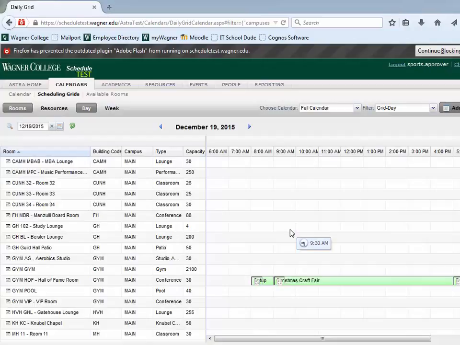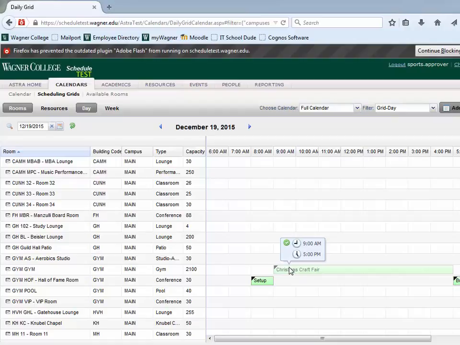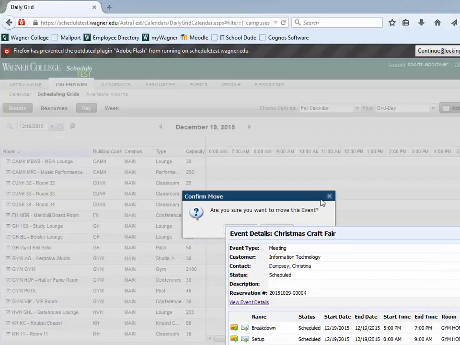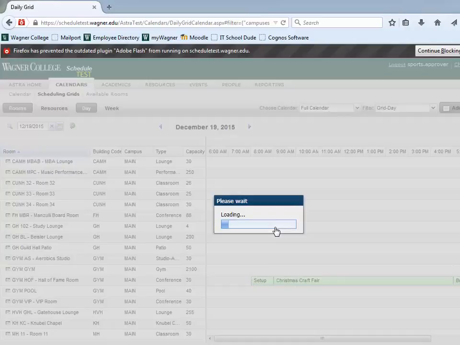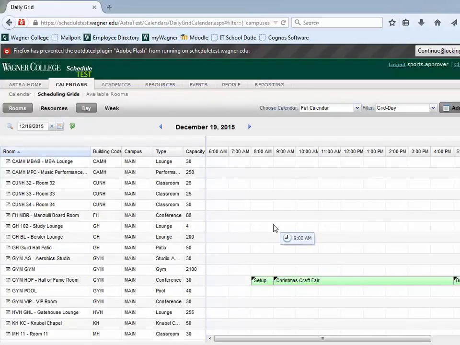Now let's say you wanted to move this to a different room. Maybe you wanted to move it to the gym instead of the Hall of Fame room. You can also take a previously created event and drag it up to a different room. Again, it's going to ask you if you're sure you want to move this event. I'm going to say no just for this tutorial, but if you did want to move it, you would press yes and then the room would have been changed.